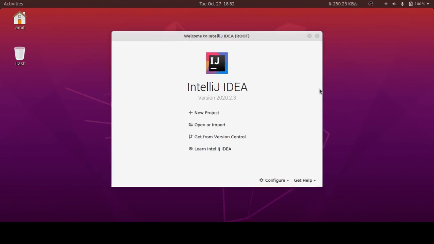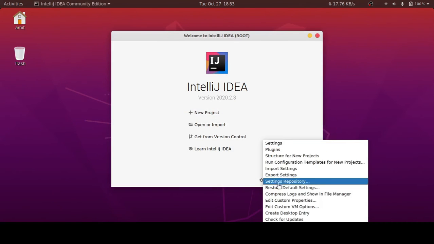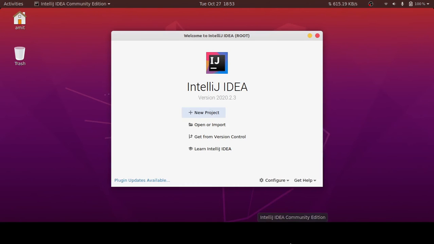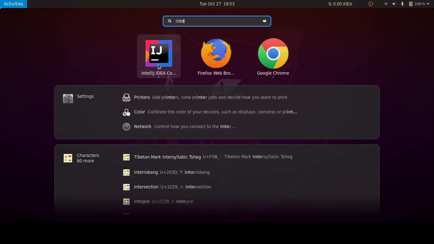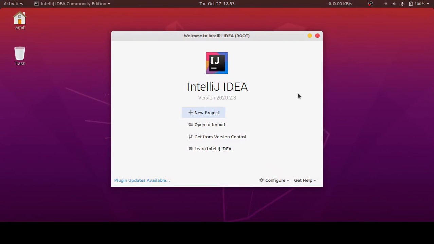Now what you can do is configure here to create desktop entries. Well, that's already created. You can see here this IntelliJ IDEA. When you click here, okay, it might not be visible to you. I'll show you IntelliJ. Okay, so you can see here this IntelliJ IDEA Community is already created, so we need not do that. Now what we can do is simply click on new project.